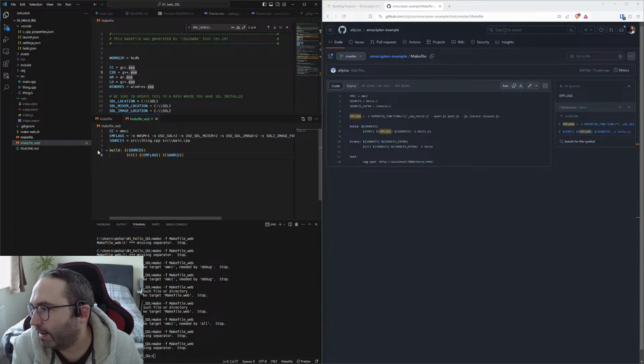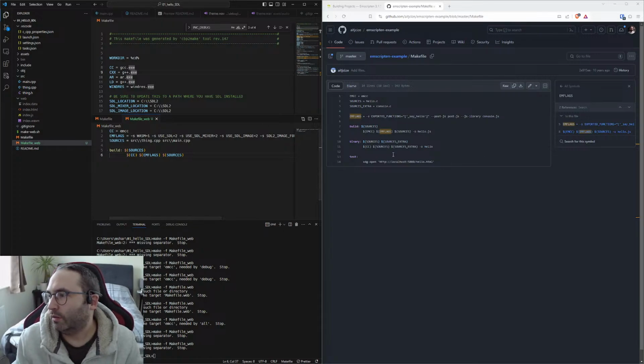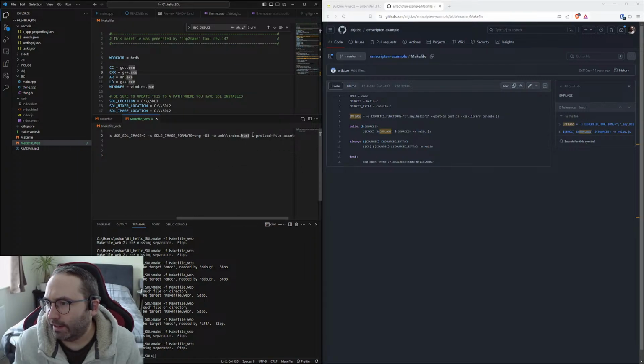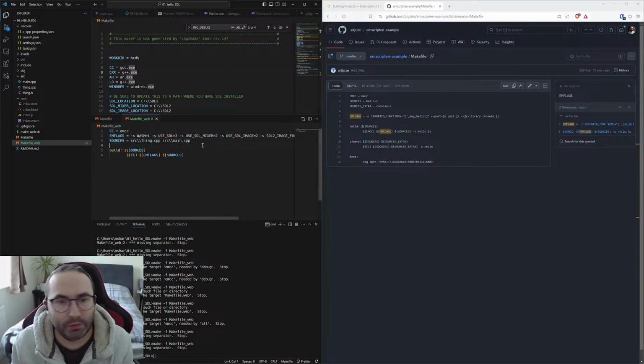Yeah, their out file is out to a JS file, whereas our out file is out to an index.html file. I'm not sure whether this preload file counts as a flag as well, because it's more of a command line argument, but we'll see. We'll see what happens. Yeah, so out file to this. Let's see if it works.